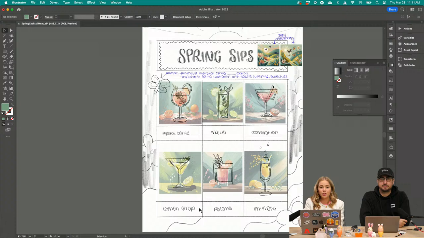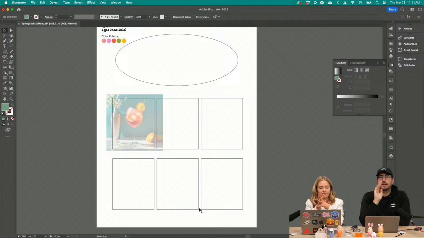And chat, as we start working on this, let us know if you want to have some fun names for some of these cocktails. Give us some suggestions. Oh, I am more than happy to come up with some creative names.